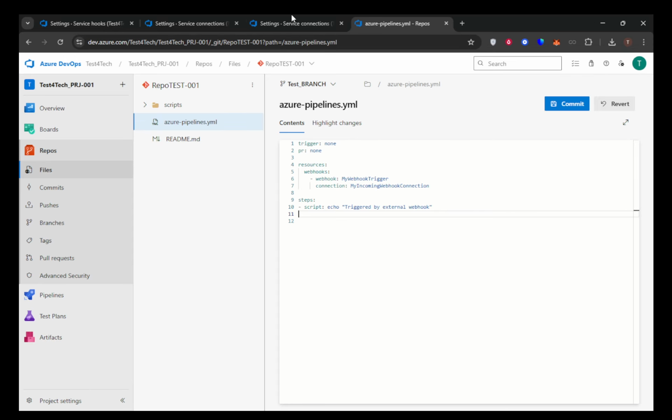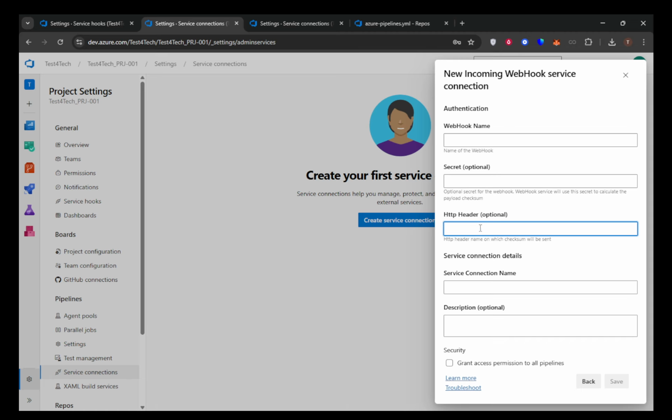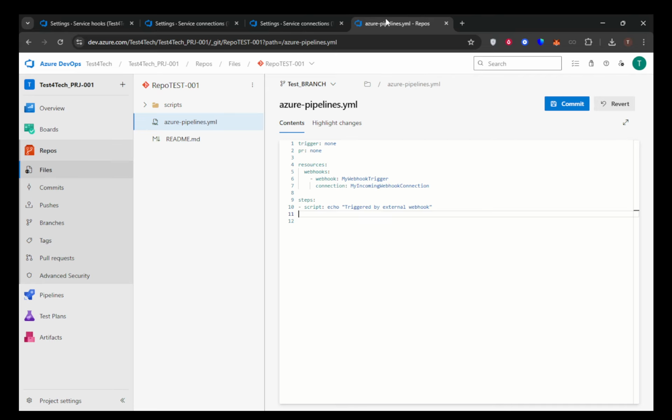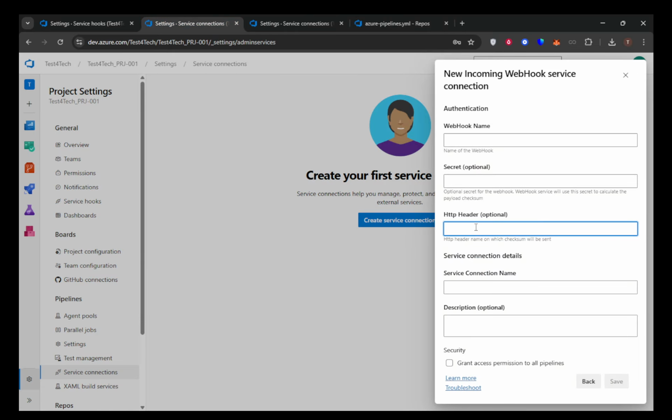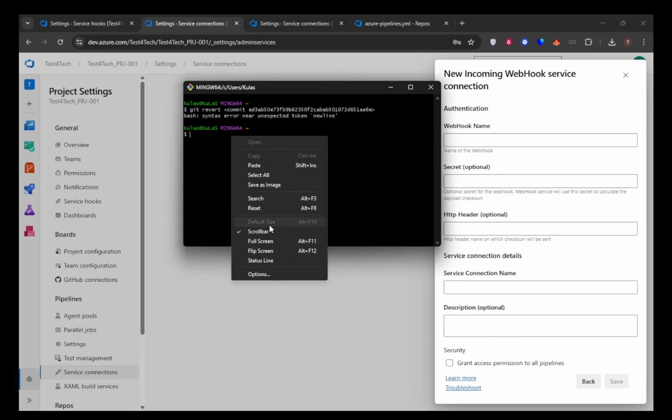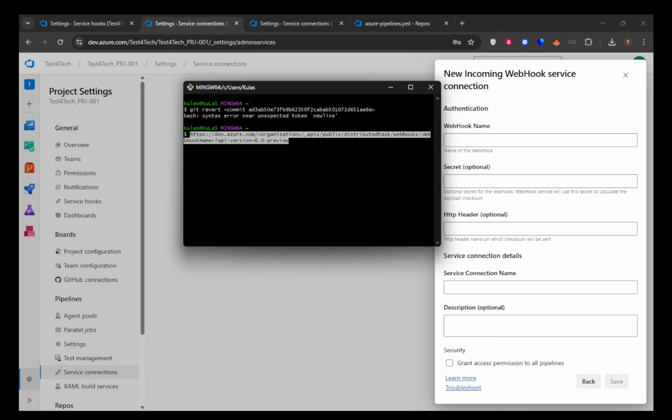The URL will look something like this: https://dev.azure.com/your organization/_apis/public/distributedtask/webhooks/your webhook name?api-version=6.0-preview. Ensure that the request body aligns with what your pipeline expects to function correctly.